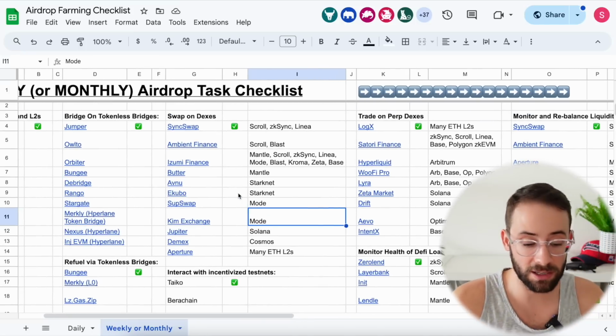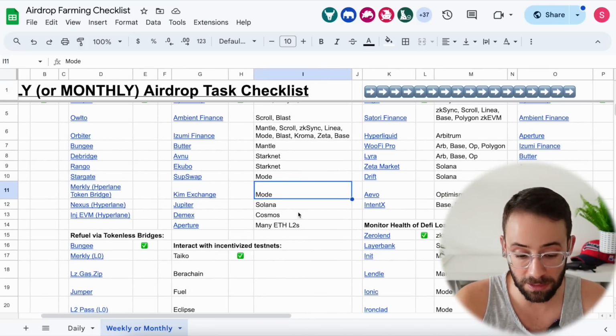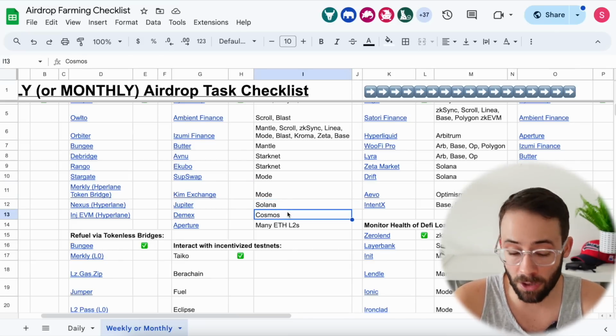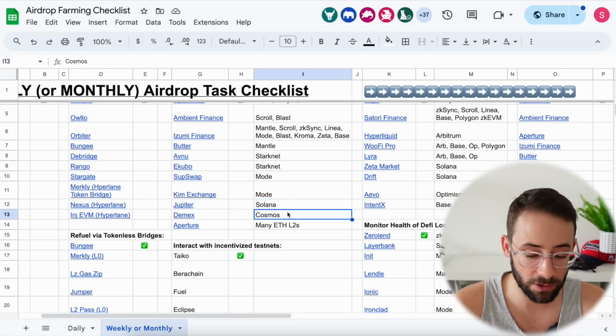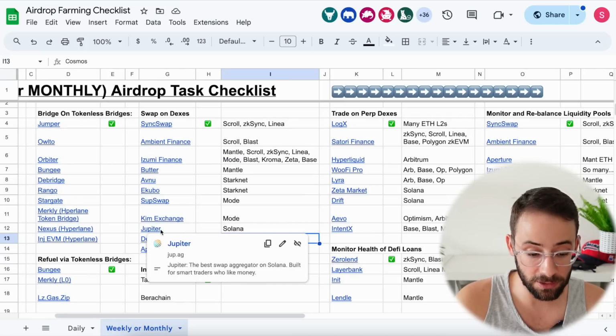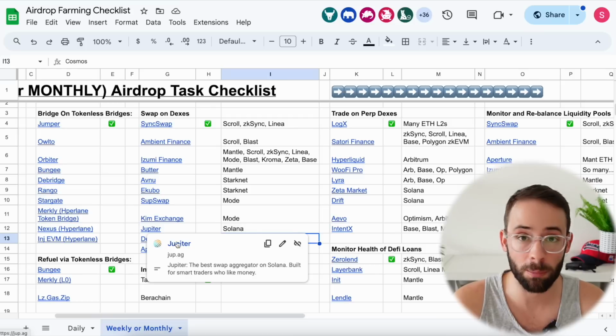And by the way, this applies not only to Ethereum and ETH L2s, but also to Solana, and even in the Cosmos ecosystem, there are airdrop targets. Each one of these that's blue is linked to the DEX. So if you click here, it will bring you to the Jupiter DEX where you can swap tokens on Solana.